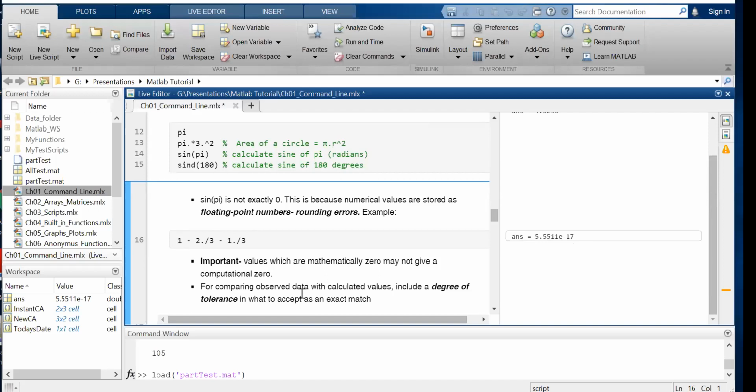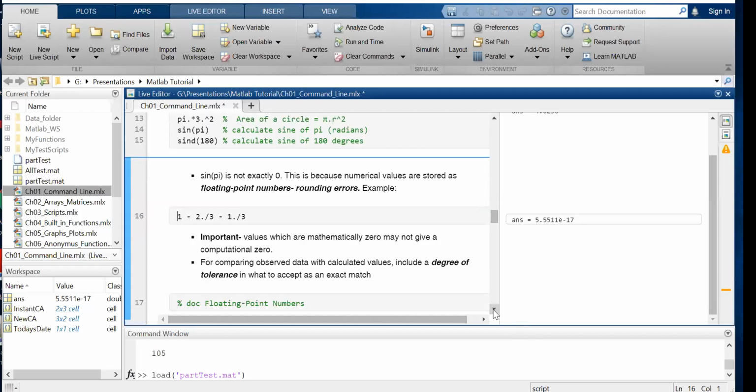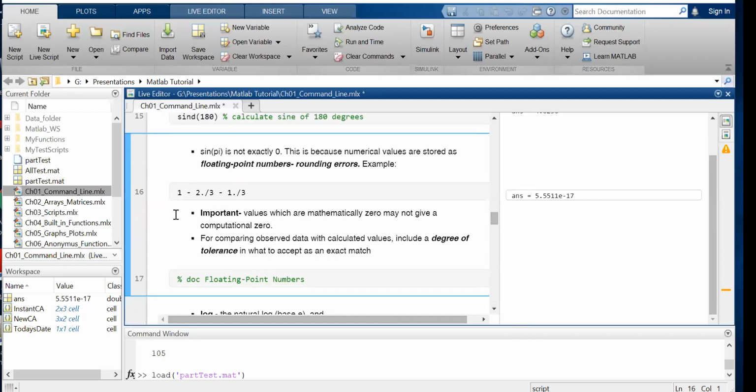Therefore, if you want to compare one variable with another, the good thing is to take the difference, and then check that the difference is less than a very, very small number, so that you provide a degree of tolerance. If 10 to the power minus 15 is the tolerance, of course you can assume that these two are equal. That's the workaround in most computational methods. I hope you can understand that situation. This is especially relevant when there's a number that cannot be represented as a finite value.